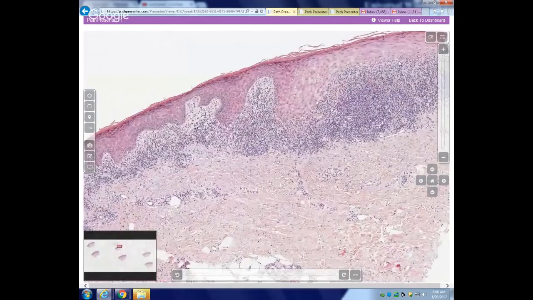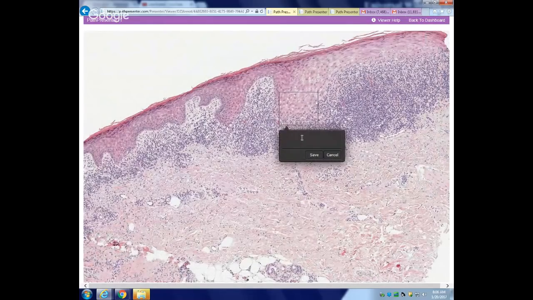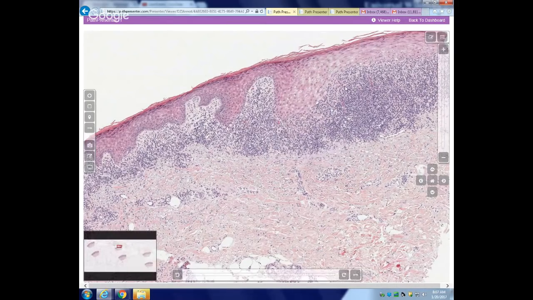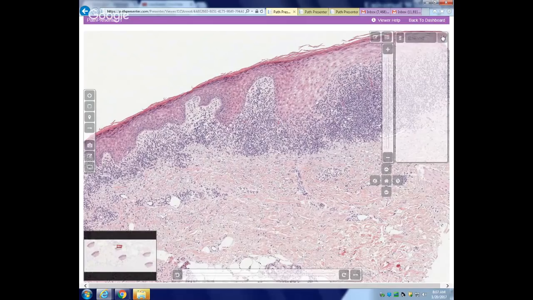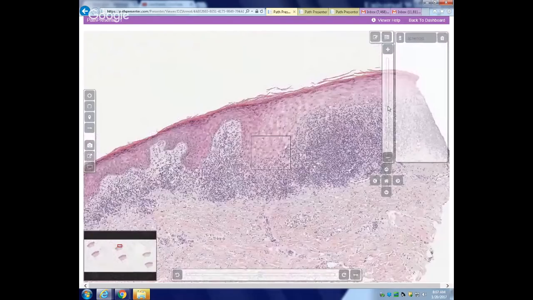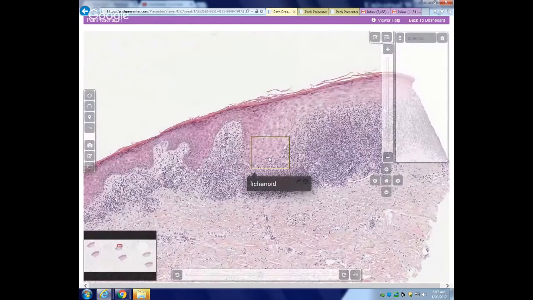If you want to show this, this is the add annotation button. You add the annotation, and you can say lichenoid inflammation, and you save it, and it will save. So when you want to see the annotation, you click here, and it will show the annotation. And when you drag your arrow upon the annotation, it will show what you have written there actually.